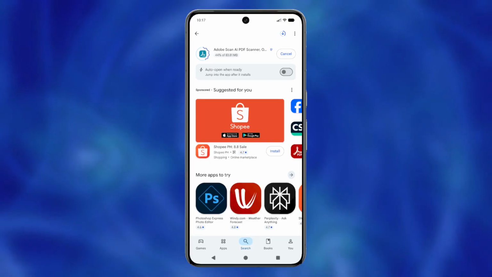on your device. And that's it! You've successfully downloaded Adobe Scan and can now start creating PDF files from your scanned documents.